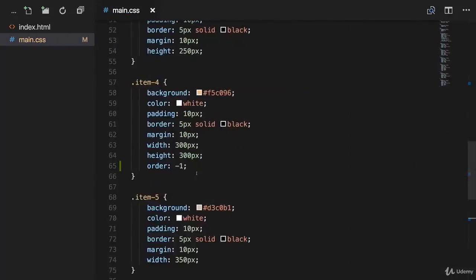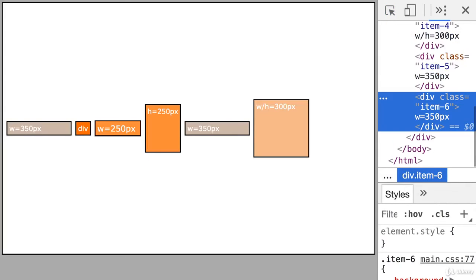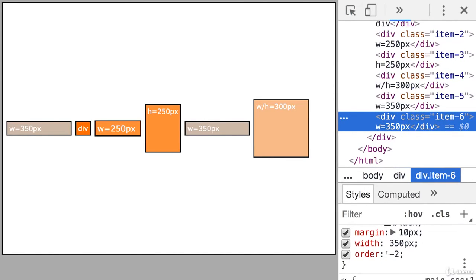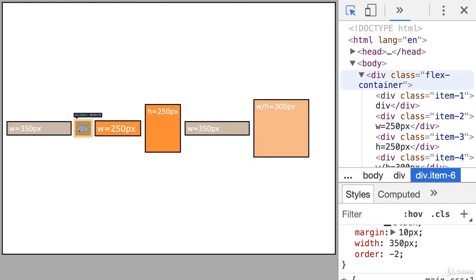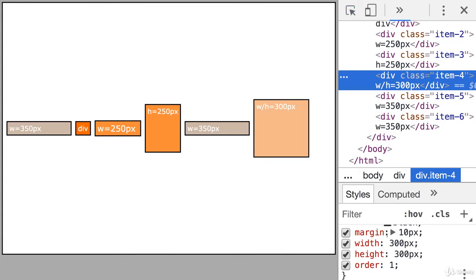On the other hand, if I now apply 1 back to our item 4 right here, like that, it will be positioned at the end of the elements because this element right here has an order value of, let me increase it a bit, of -2. So this is the smallest one. So this will be the first element that is displayed. Then we have the elements right here in the middle, this one, this one, this one, and that one, which have the default order value of 0. And then we have the last element right here with the order value of 1, so the highest value, and therefore it's positioned at the end.